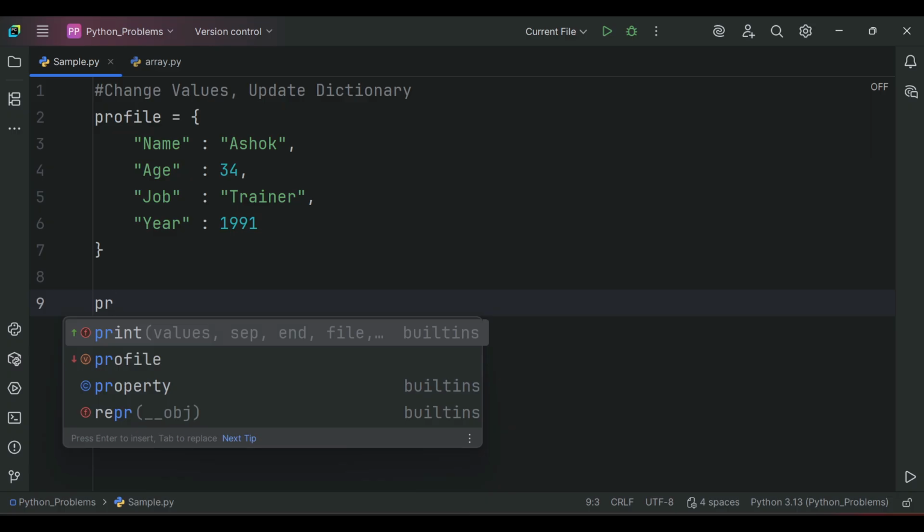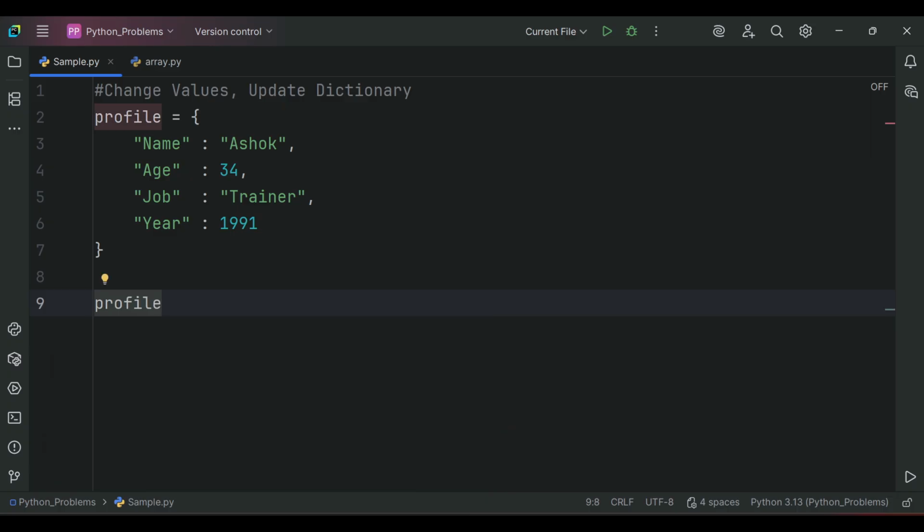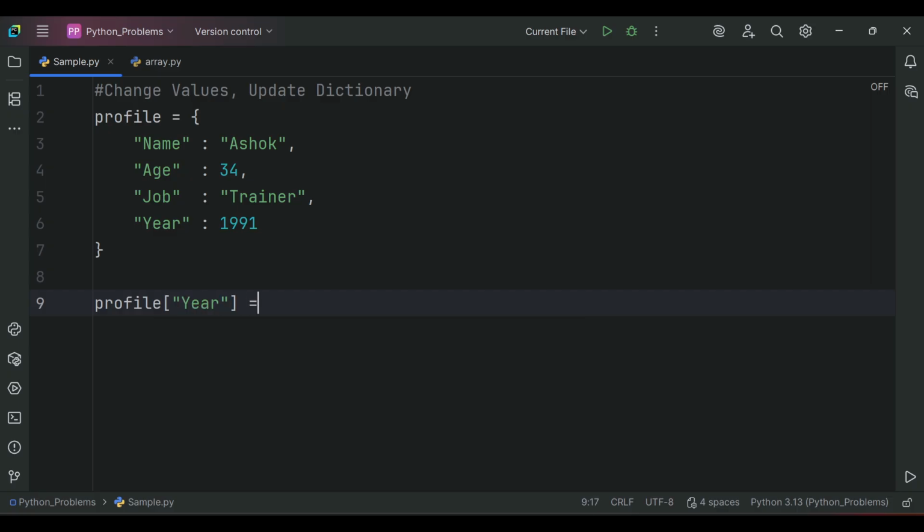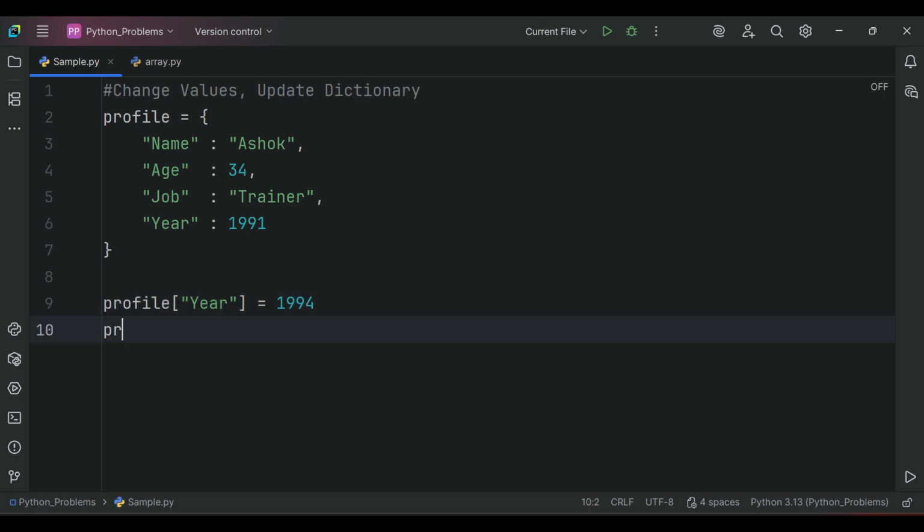First you mention the profile variable name, after that you keep square braces, and inside the square braces you mention year is equal to, and if you want to change the year you update it, here as 1994. Let's have a look at the output. Print profile.